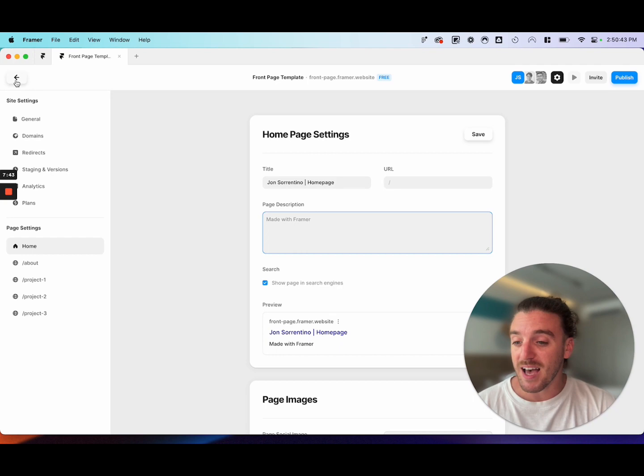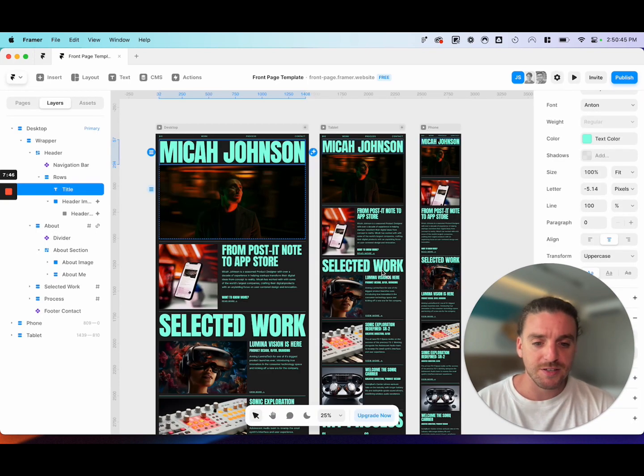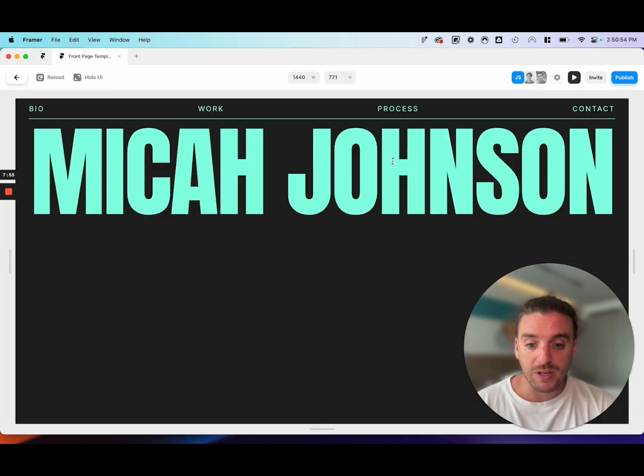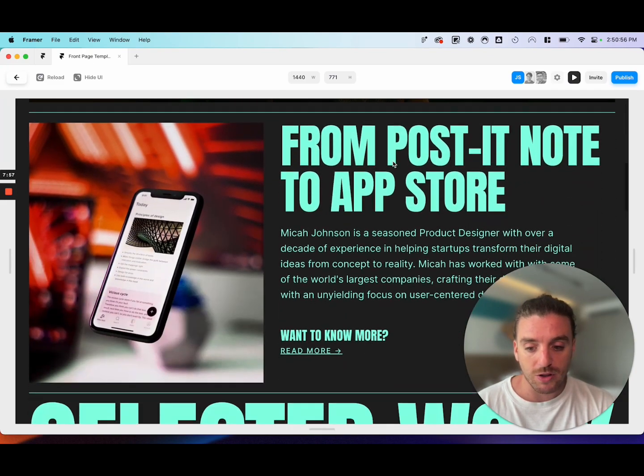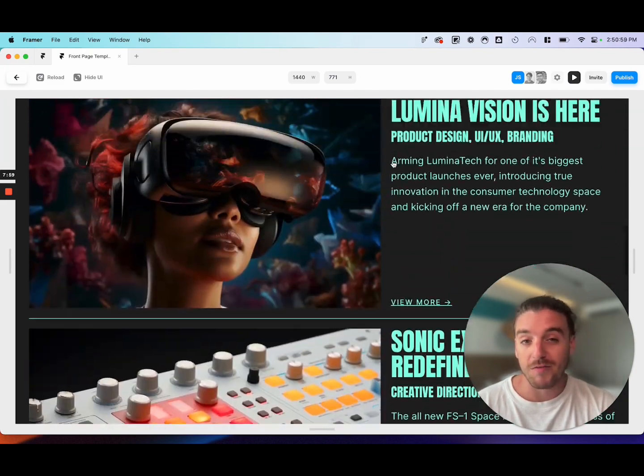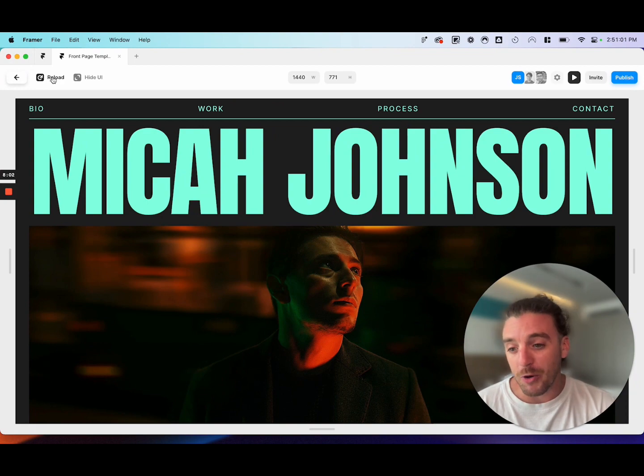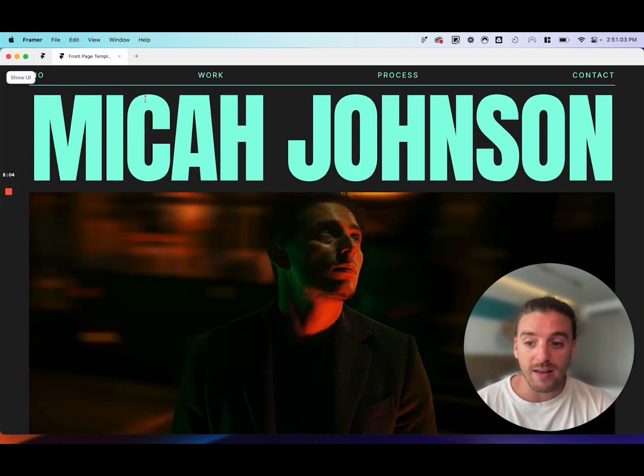If I go to the left side and click this back arrow, I'm going to just discard the changes for now. At some point, you'll want to make sure that you have all that information filled out before publishing your website. If I go to this play button icon, you can preview your website and see what it looks like at any time. I love this feature. This is really cool. You can reload it. You can also hide the UI if you wanted to.